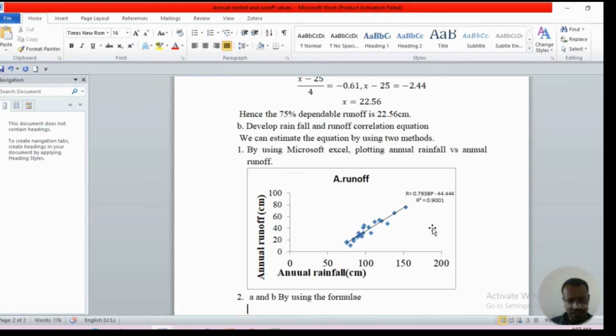Then from this graph, a, small a, is equal to what? I don't need capital. A is equal to 0.794, I think, approximate, and also b is equal to minus 4.44, and r is equal to the square root of this value, which is, I think, 0.95. Still in the Excel.